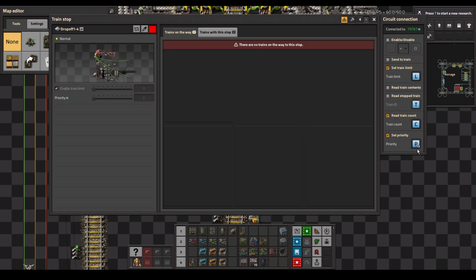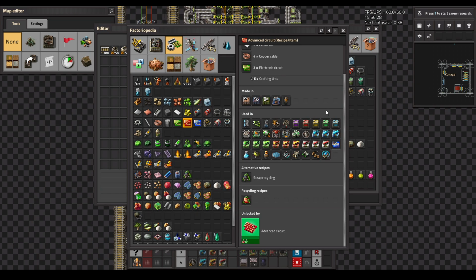You can see how the priority signal actually keeps changing over and over. This means that in our example, where I have a bunch of drop-off stations for advanced circuits, they will each have between 110 and 119 priority, but which one has the highest priority will randomly change over time, so the train sometimes will go to one, sometimes another.